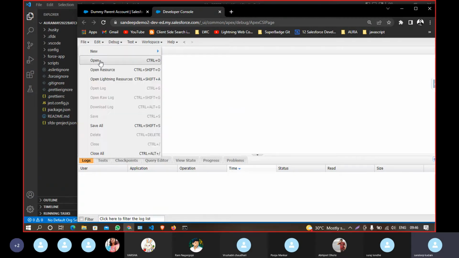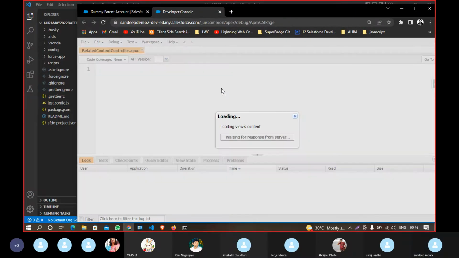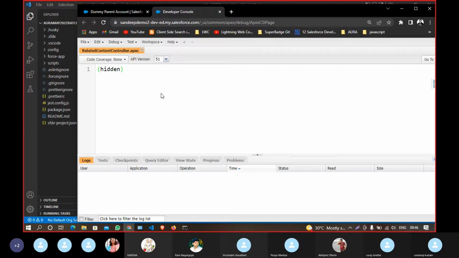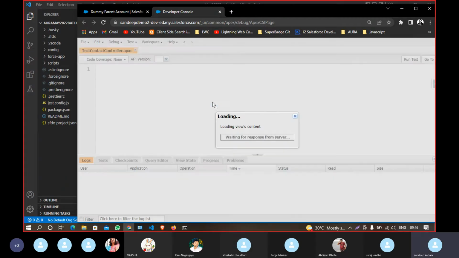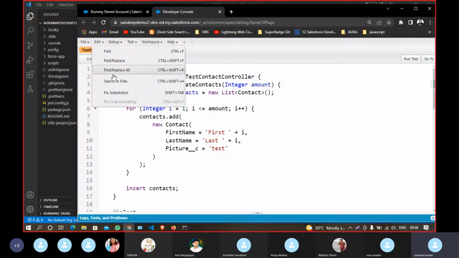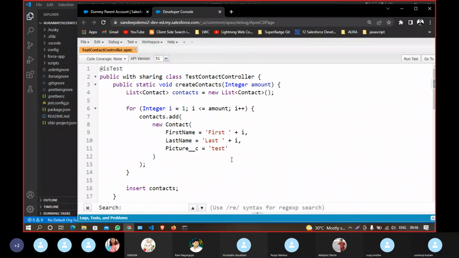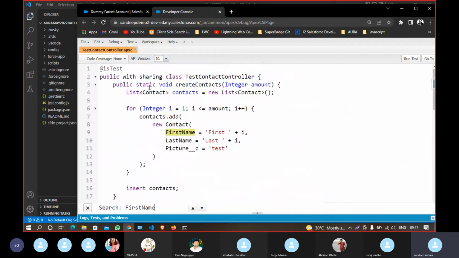Let me open one quick class. Okay, I guess this is the standard one. Let me open test. So you can see I have one class. I go to find, Control F. Let's say I want to find first name here. Just enter it over here, click enter. This will highlight your keyword in your class. So this way you are able to identify whether my first name is present in my class or not.